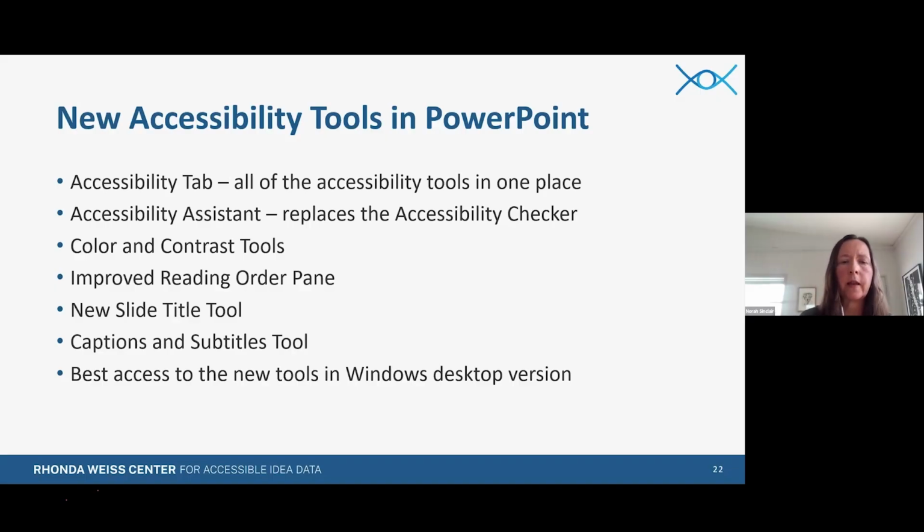Currently, I just wanted to point out that the best access to these new tools is in the Windows desktop version. The tools are also in the Mac version. Almost all of them are there now. These tools have been rolling out over the last 6 months or so. And there was a time when the Windows version had much more of the tools than the Mac version. The Mac version is almost caught up, but it's definitely the desktop versions rather than the online Office 365. They're not quite as fully functional.